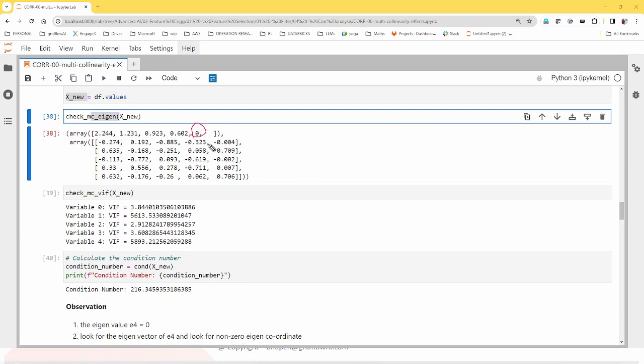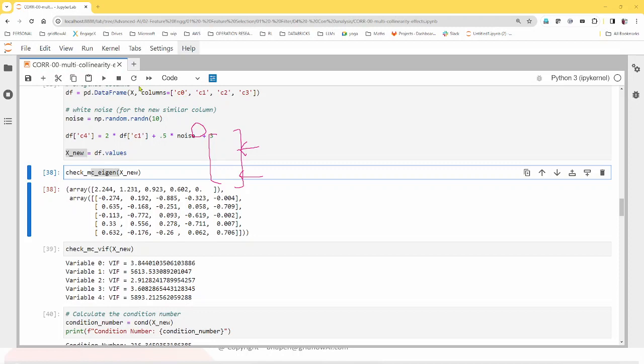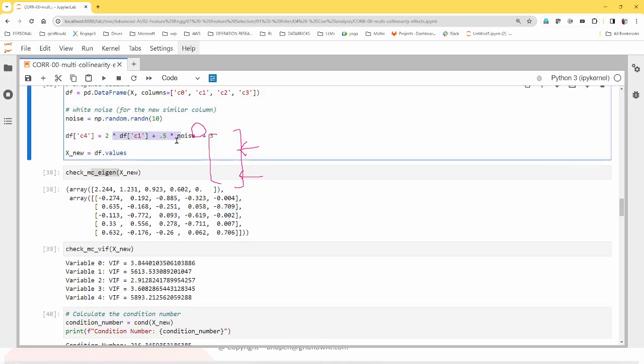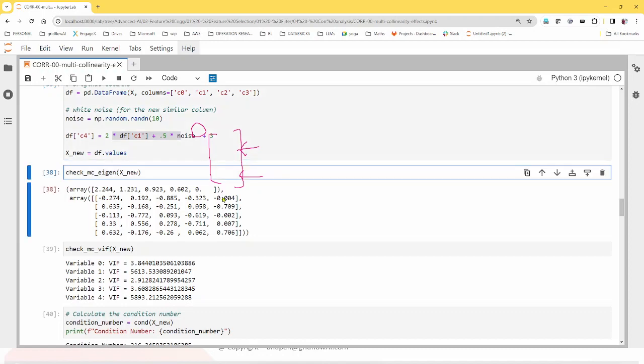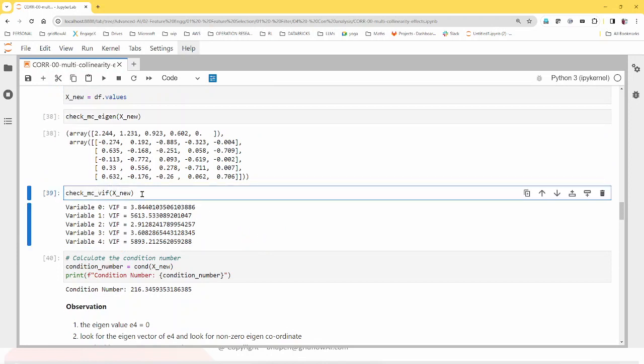That means there is a presence of multicollinearity. Look for the vector and specifically look for the values which are non-zero. And those are the columns that we actually used in our formulation here. So if you notice here, the column C4 is equal to C1. So this is C4 and this is your C1. This is pretty much the same thing that you defined in the equation, and this package is detecting the presence of multicollinearity.